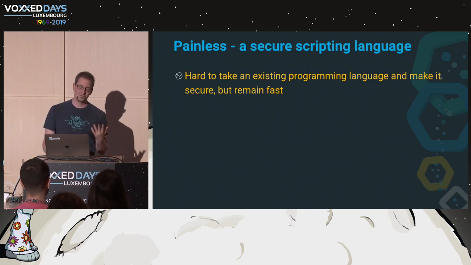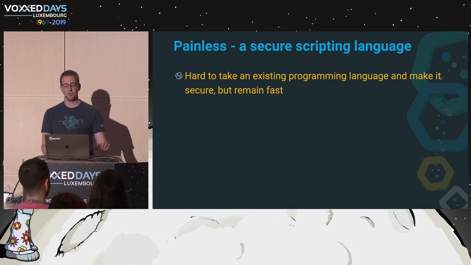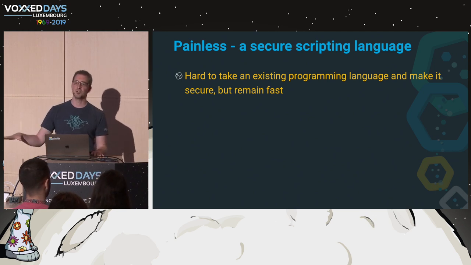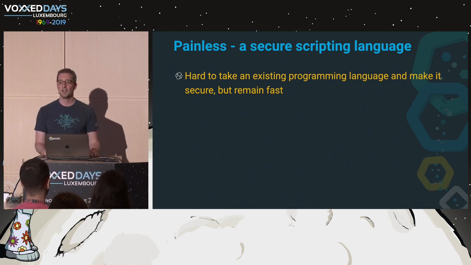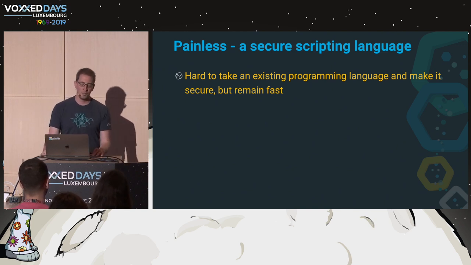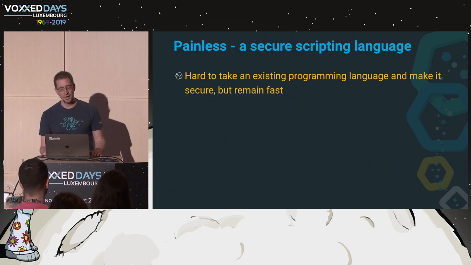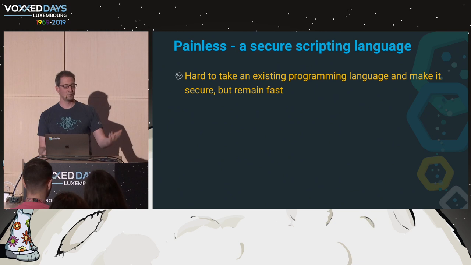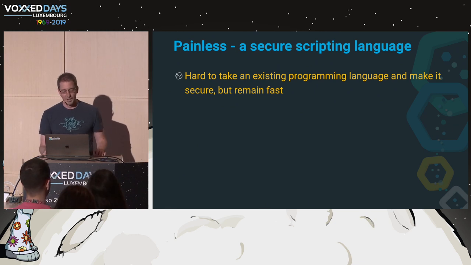And this means it's super hard to take an existing programming language like Groovy and make it secure, because you're always playing whack-a-mole, right? There's a new security hole, you got to fix it. There's another security hole, you got to fix it. And this is not a game we wanted to play. And it also means you will never be faster than Groovy, right? Because you add so much celebration code around it, it's hard to remain fast at all.